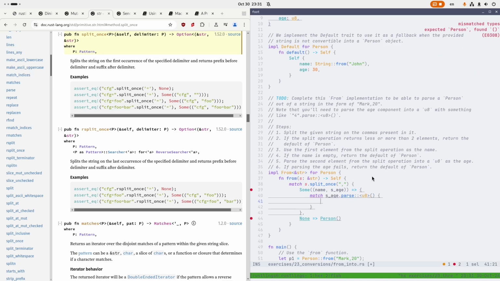Okay. And so what's gonna happen? We're gonna get either Ok, and it will have H. We get H. And then return person name. Right.